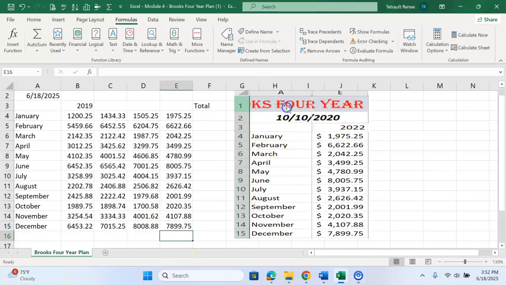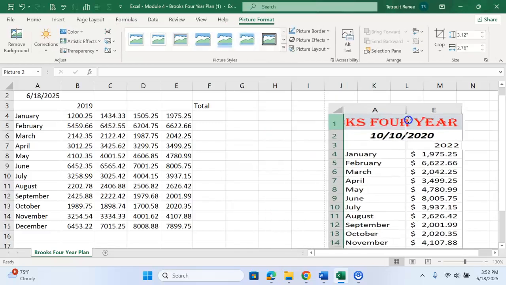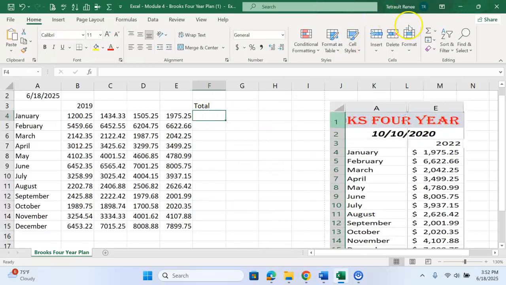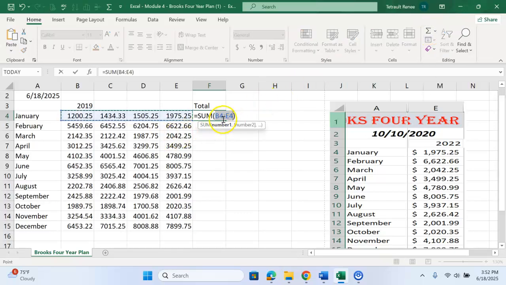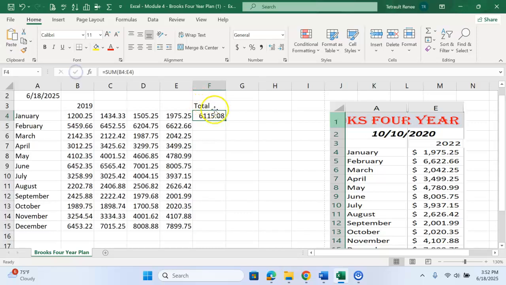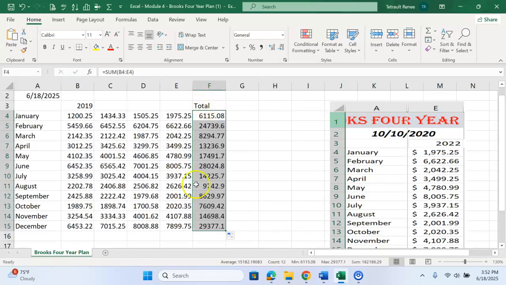So I will delete this object later. I'm just going to move it over for a moment. And then I'm ready for totals. So I'm going to do AutoSum. And it should be equal SUM B4 through E4. Check. And then go ahead and use your autofill.